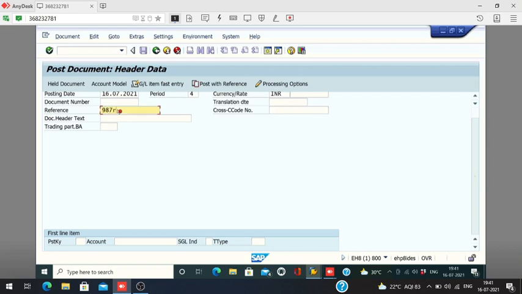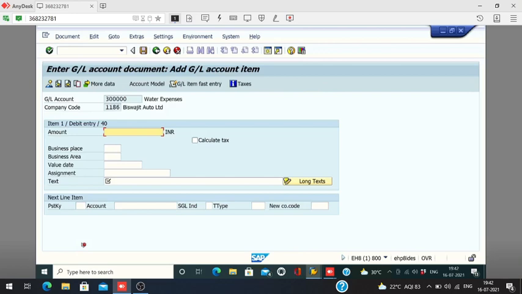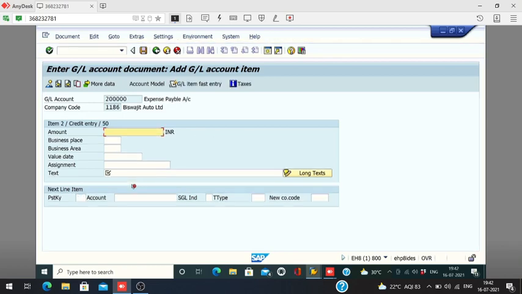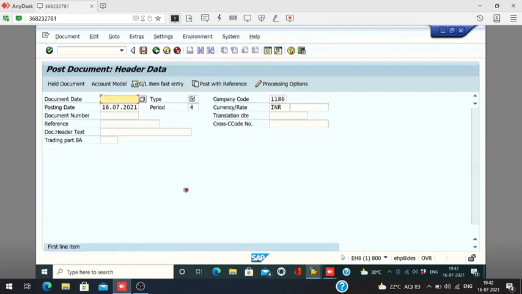Reference. Now I'm taking 40, expense GL. Now I will take the expense payable account. Okay, 2000, text, then 50. Now I'll take the expense payable account, 2 lakh. Okay, press enter, star, press. Okay, now save. Another document is posted now.